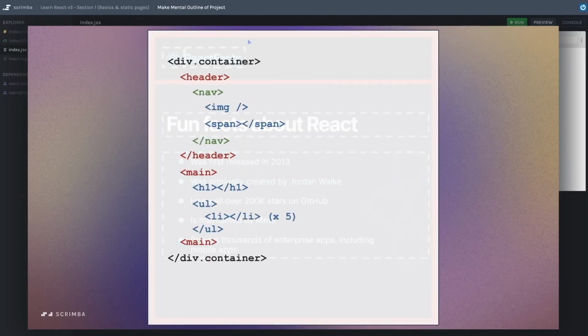Oftentimes I will put everything inside of some sort of container. In this case, I just have it as a div with a class name of container. And then we have our two main sections, our header section and our main section. So those would be our header element and our main element in HTML.